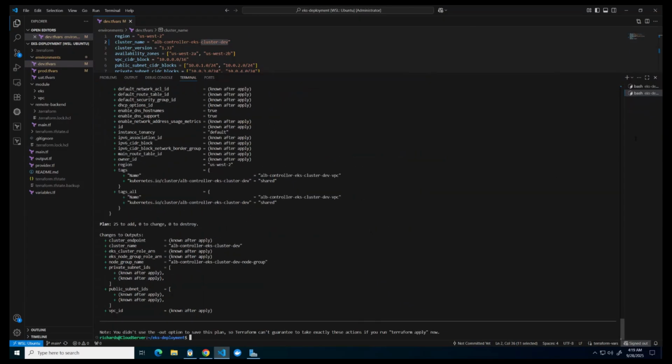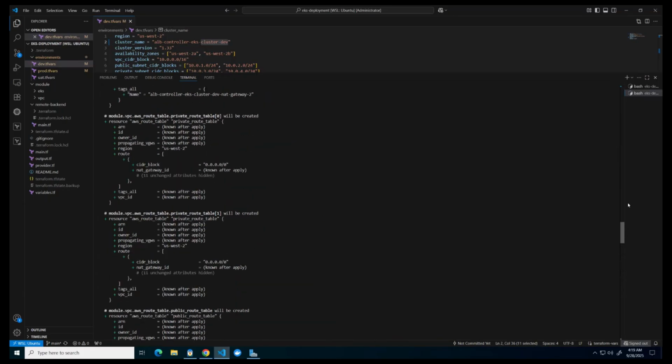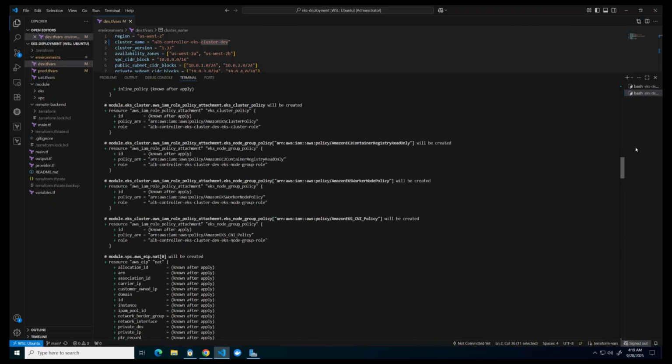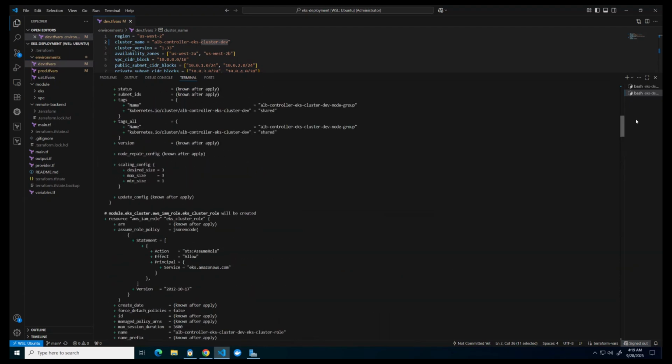All right. So now you can see we currently have the plan. It has run the plan, so you can go ahead and review it. It has like 25 resources that are going to be deployed. So you can just take your time to review the plan.